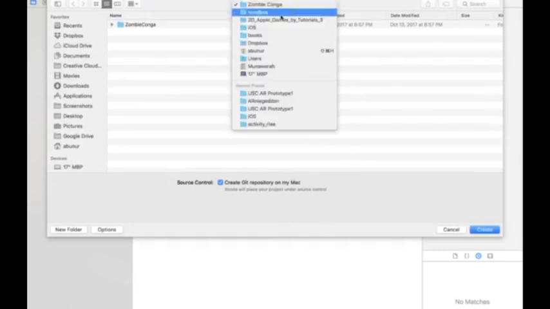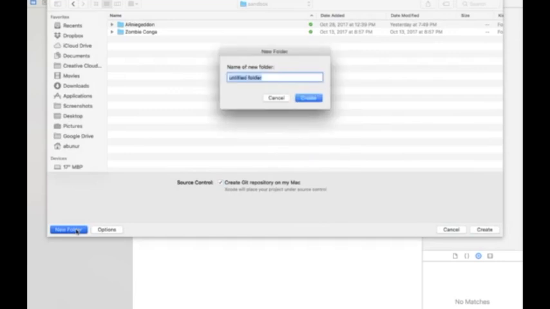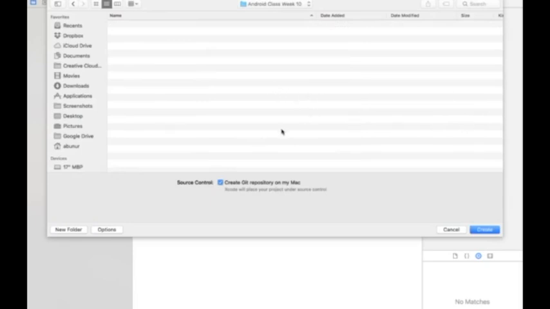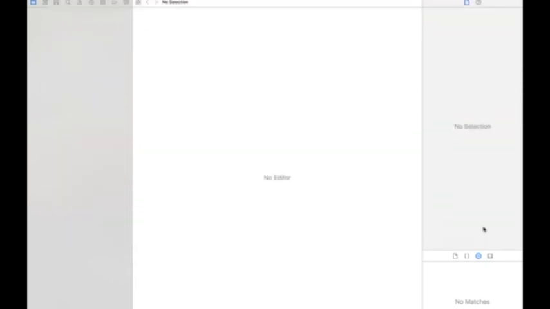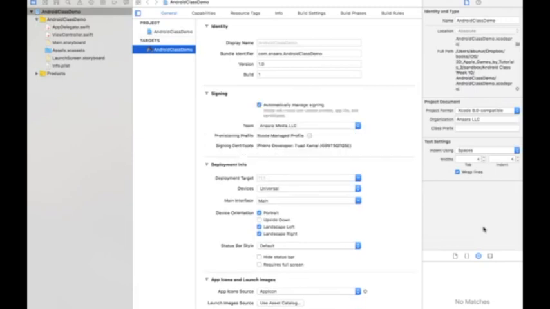Okay, and I'm going to put it in my sandbox, and I'm going to call this Android class week 10. Now, I have this checkmark, create a Git repository on my Mac. Same thing in Android Studio. It asks you, do you want a Git repository? Just leave this checked as a best practice, okay? So I'm going to say yes, create a Git repository. It made it for me. If I didn't do this, I could go back and make it later from the command line.